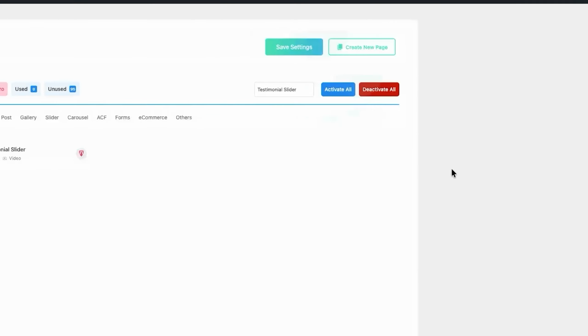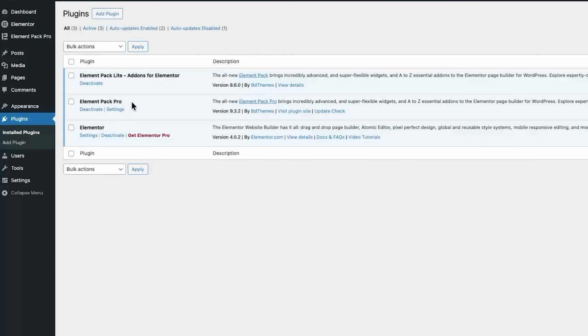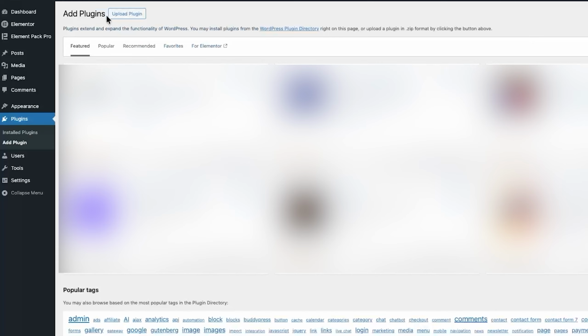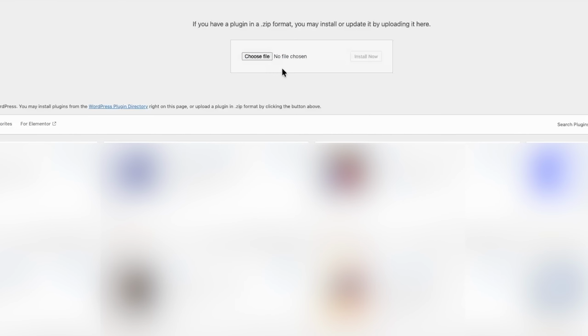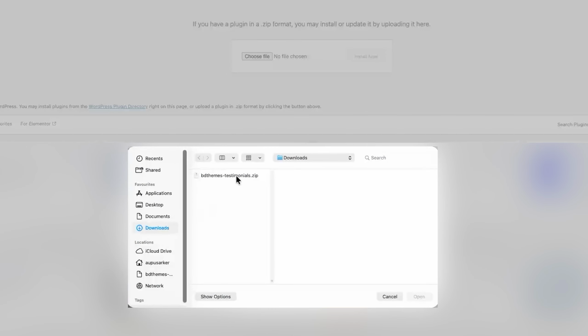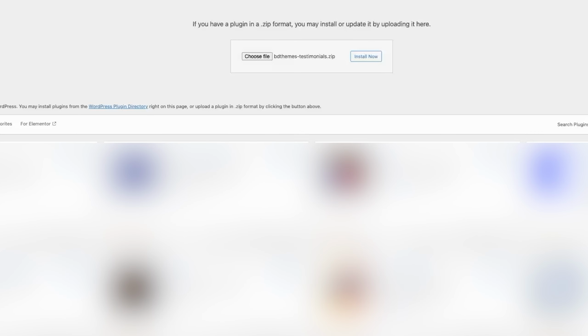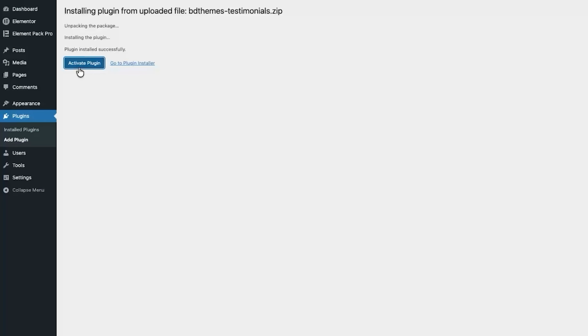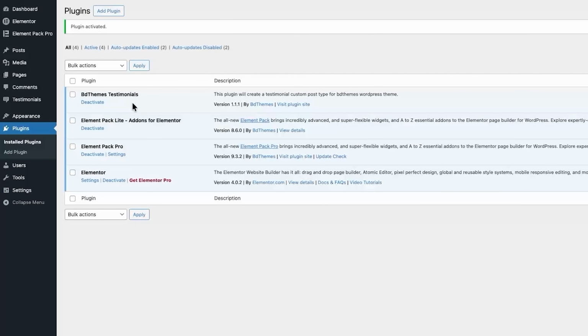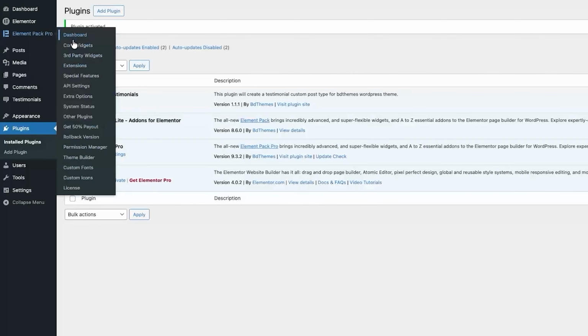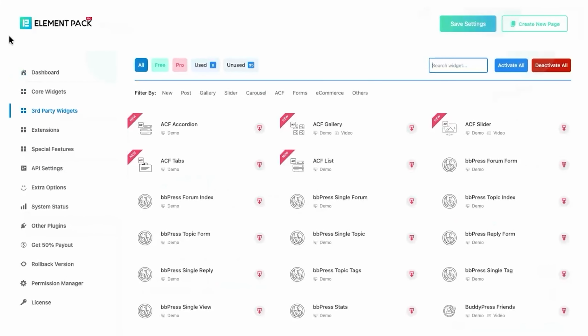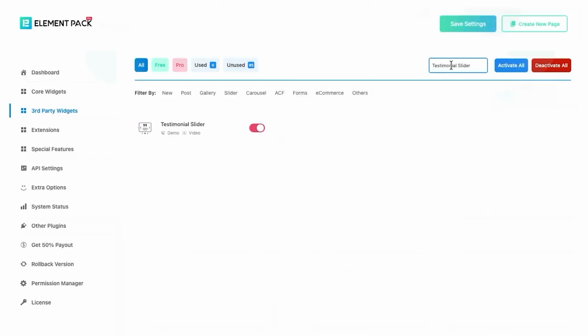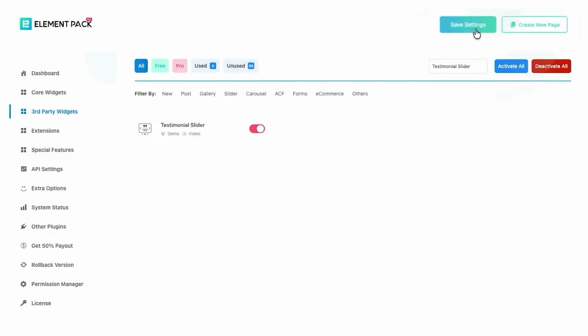Once the download is complete, navigate to the Plugins section and click Add New at the top. Then select Upload Plugin. Choose the downloaded file and click Install Now. After the installation finishes, click Activate Plugin to enable it on your site. Next, return to the Third-Party Widgets tab and search again for Testimonial Slider. This time, you'll see the widget with a toggle switch. Turn it on, then click Save Settings to apply the changes.